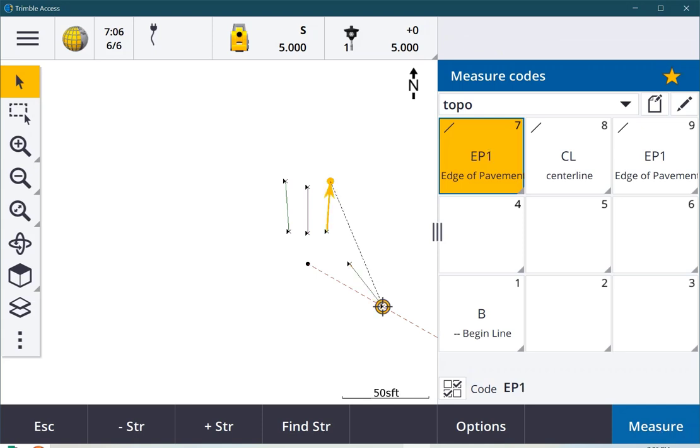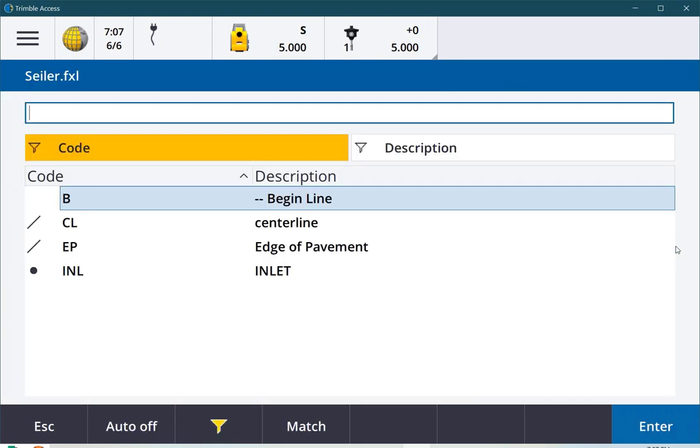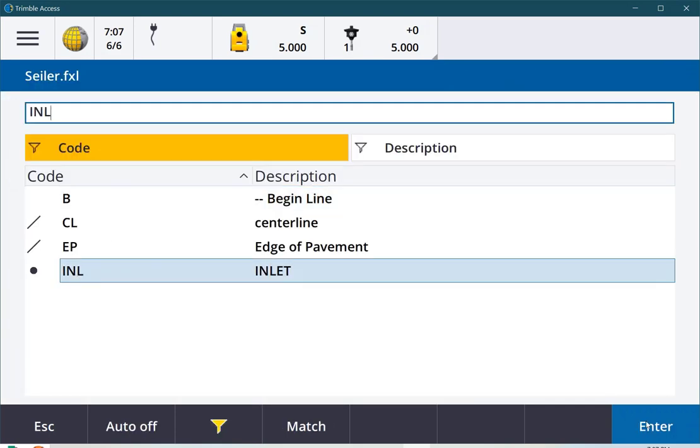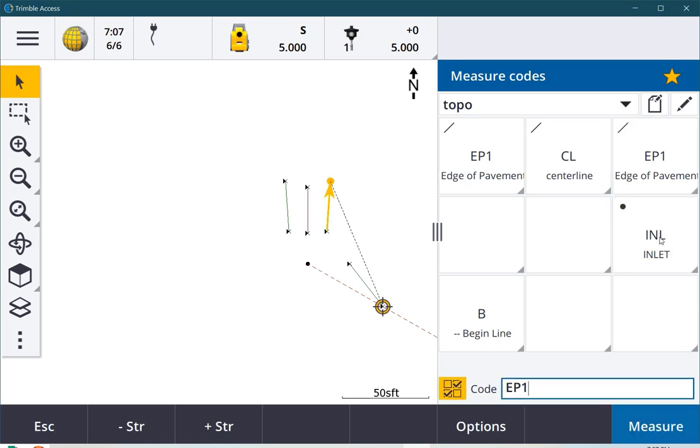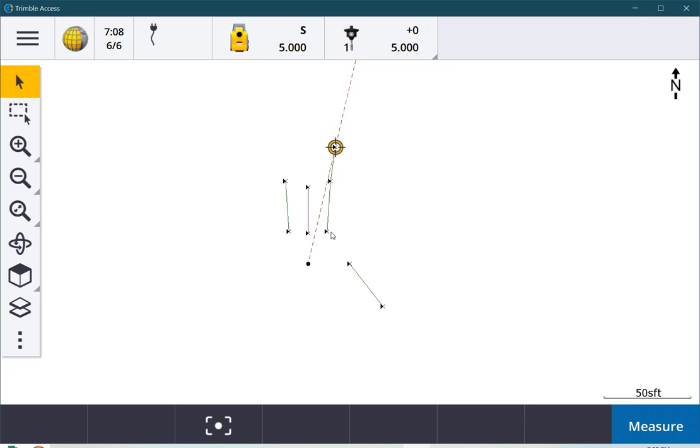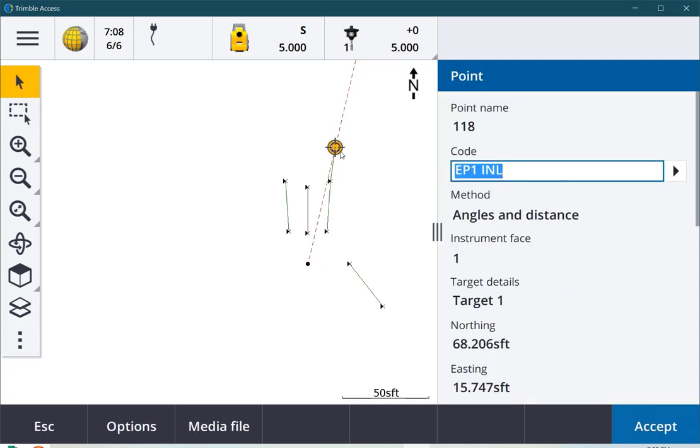Besides using the multi-code feature to add control codes to your points, you can also measure two feature codes at one time. If I tap and hold, I can assign this to be an inlet. And so when I'm shooting the edge of pavement, it can also be an inlet. So I'm coding edge of pavement 1 and inlet when I measure it. Observation stored. You can now see the point as the edge of pavement and an inlet at the same location.